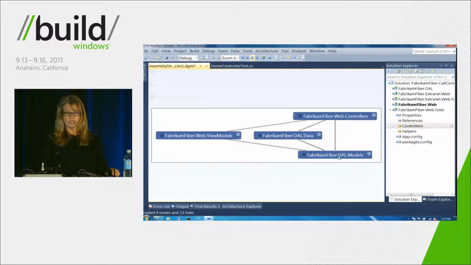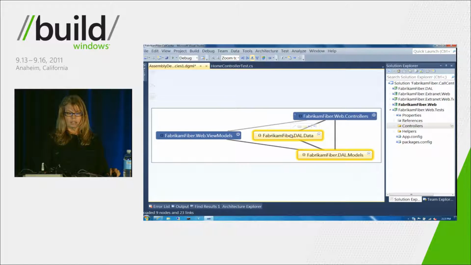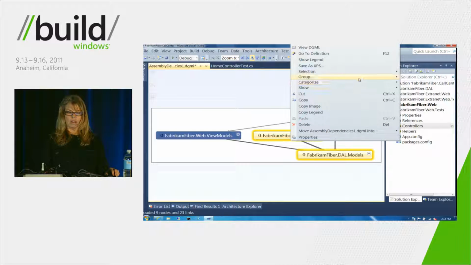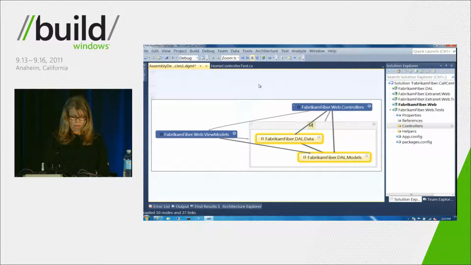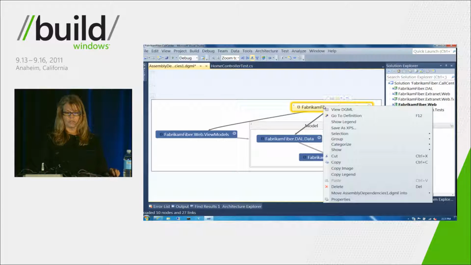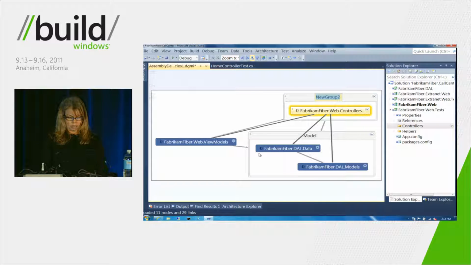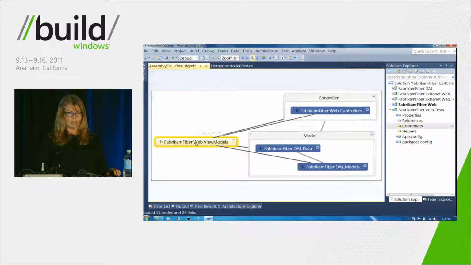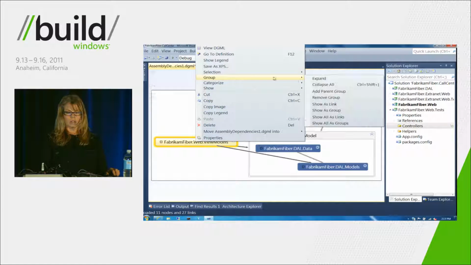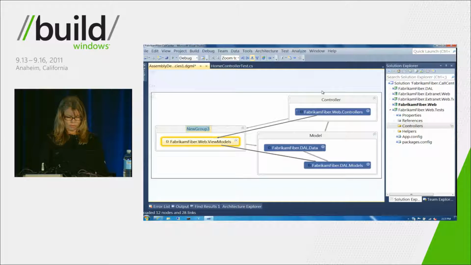So what I can do is take these guys, and you can define your own custom groups. I'm going to add a parent group here, and I'm going to call that model. And then, just for the sake of completeness, I'm going to add another parent group here that is controller, and add another one here that is view.